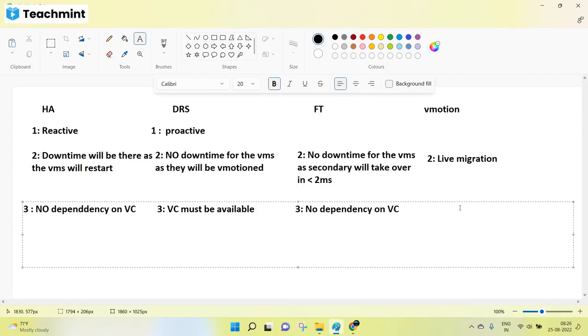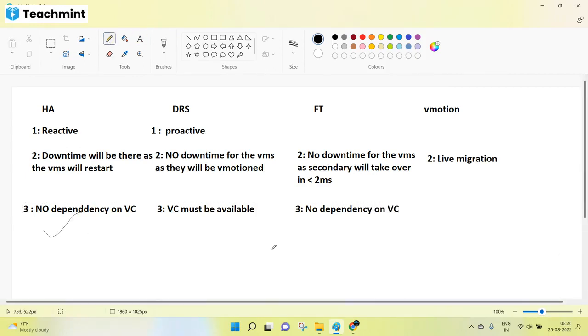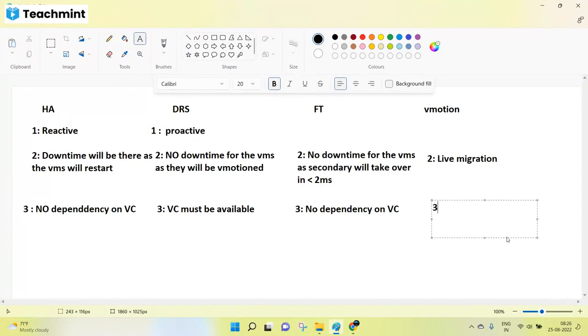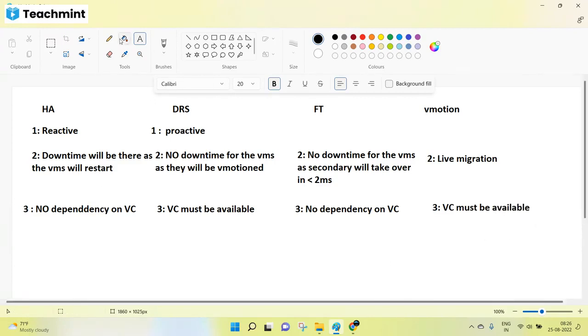That means even without vCenter, FT will work and HA will work. Even if vCenter is not available, HA will work and FT will work. We'll see the reason why. And DRS will not work; vCenter must be available. And vMotion also, vCenter must be available. It's a vCenter level feature. We'll see that also, like if vCenter is not available, which feature will work and which feature will not work.